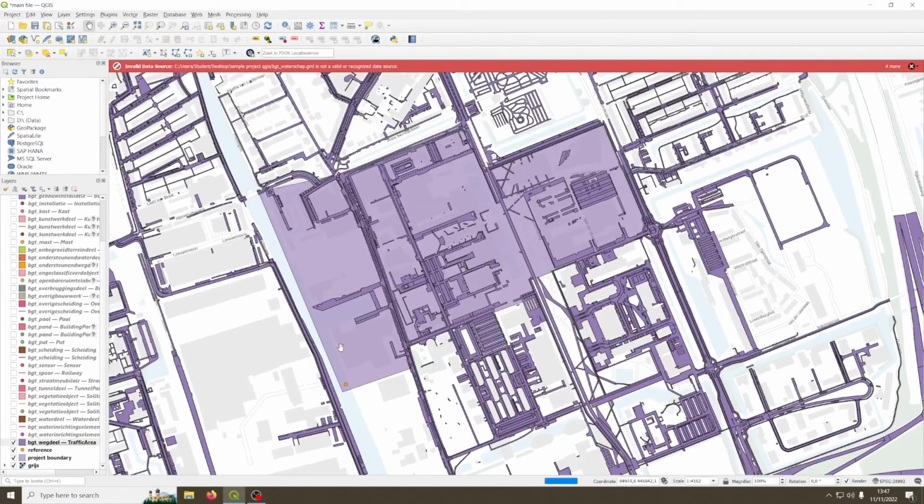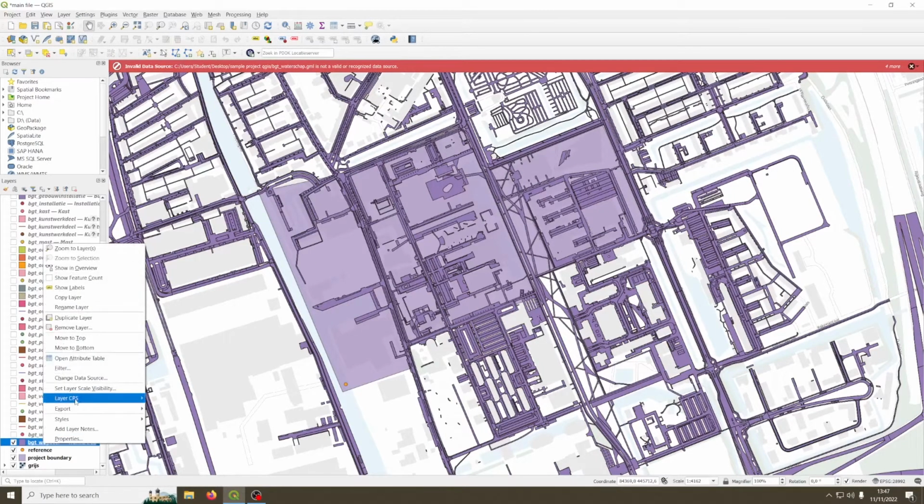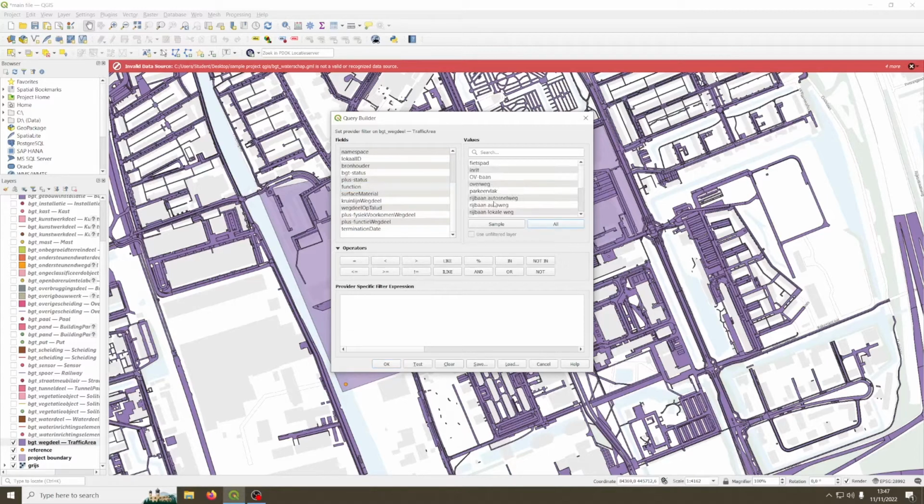And we can filter different subsets of all this data by right-clicking on the layer, going to Filter. And then we can see all the different parameters that this layer has. And one of them is function. If you select function and click all, you get a list with all the possible values for the field function. And one of them is fietspad, which means bike path.